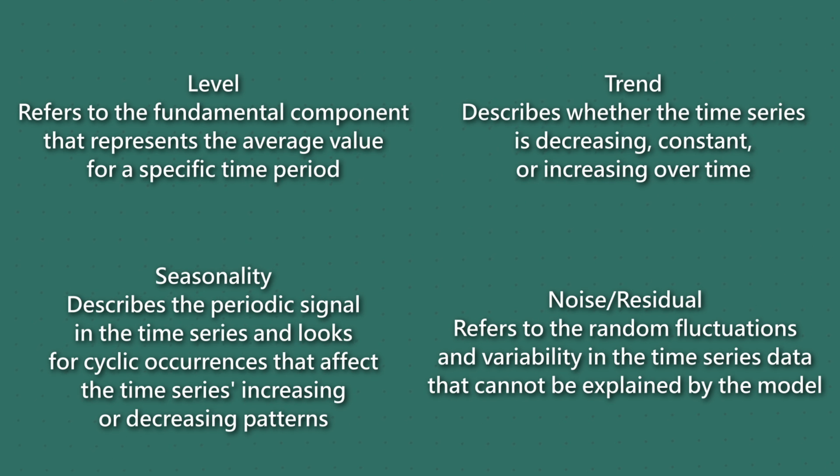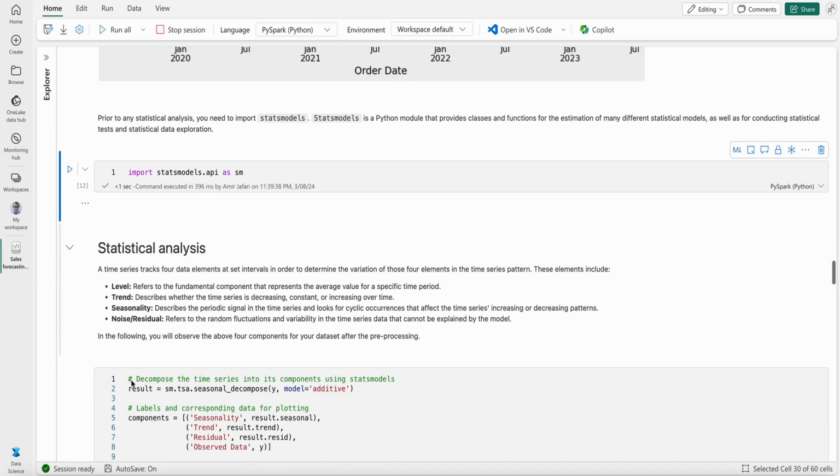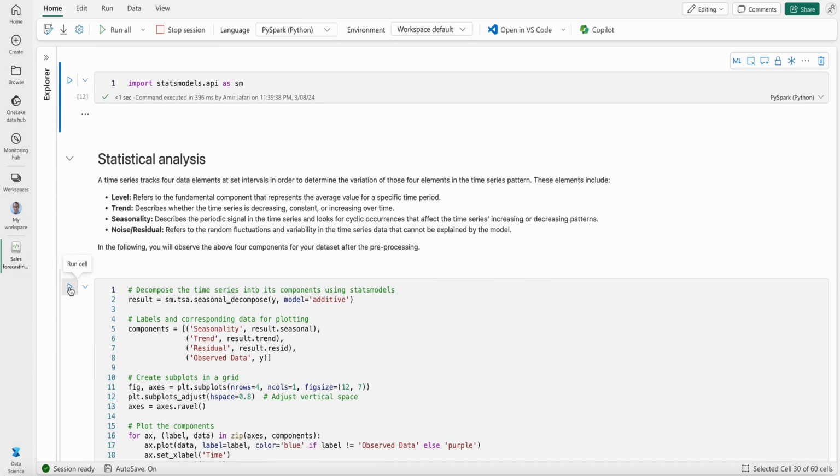The trend refers to whether the time series is decreasing, increasing, or constant over time. Seasonality refers to the periodic signal in the time series, and looks for cyclic occurrences, as the name suggests. Are we seeing some sort of periodic cyclic occurrences? And the noise is the random fluctuations and variability. And in any time series or forecasting model, we try to look at all these. So now let's decompose our time series into these 4 elements and take a look at them and see what insight we possibly can get.